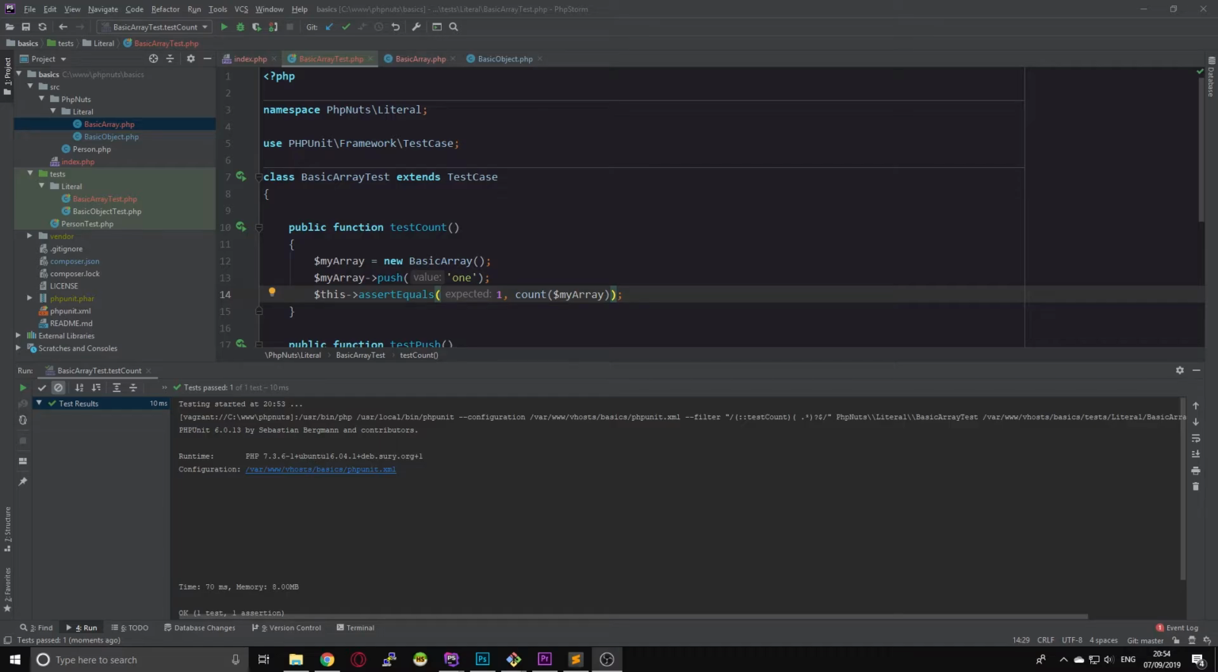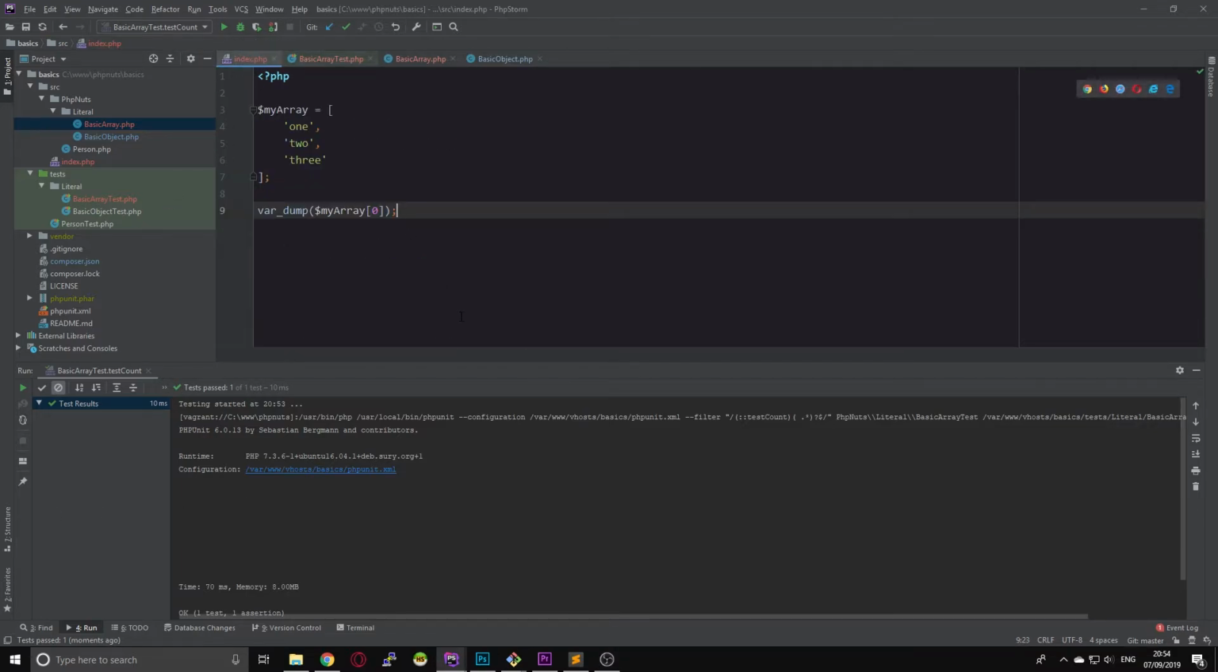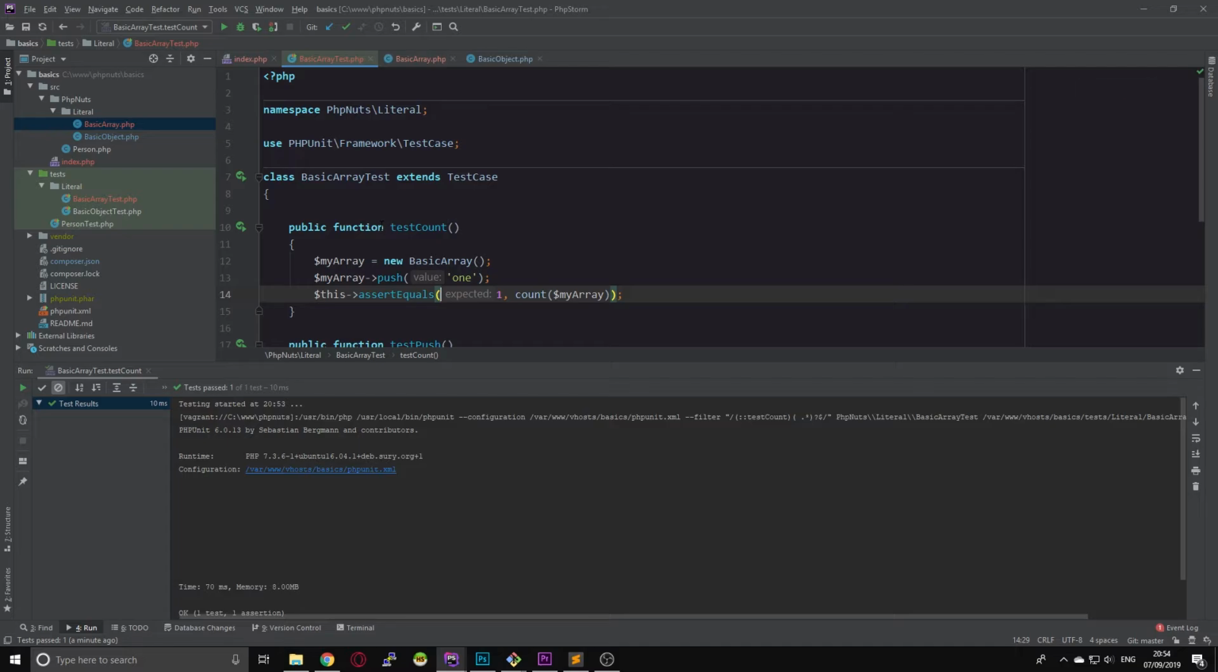The next thing we want to be able to do is to use our basic array as if it's a primitive array. And by that I mean we want to be able to access the elements using brackets. If I go to my index.php, you can see here that I'm using a primitive array and I'm trying to access element 0, the 0 index of that array, and I'm using brackets like this to do it. So we want to be able to implement the same thing with basic array. At the moment we can't do it.